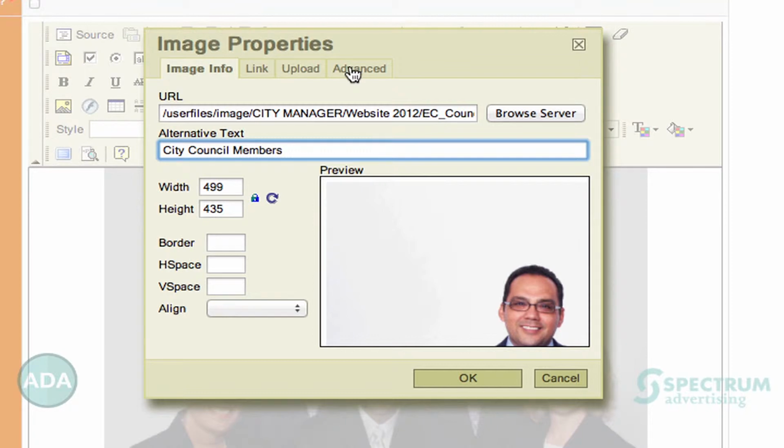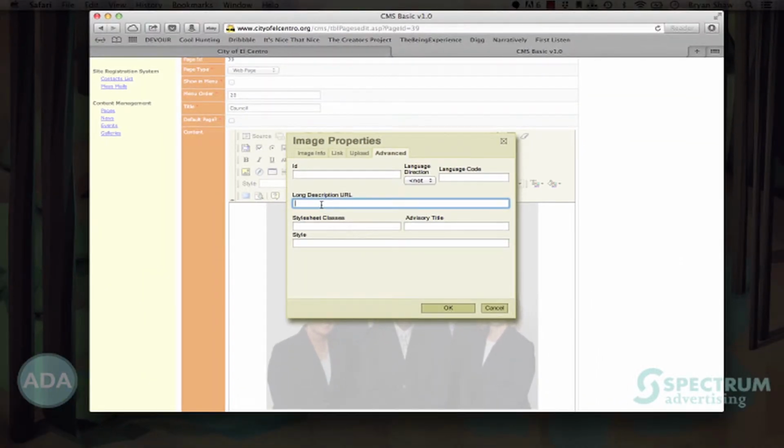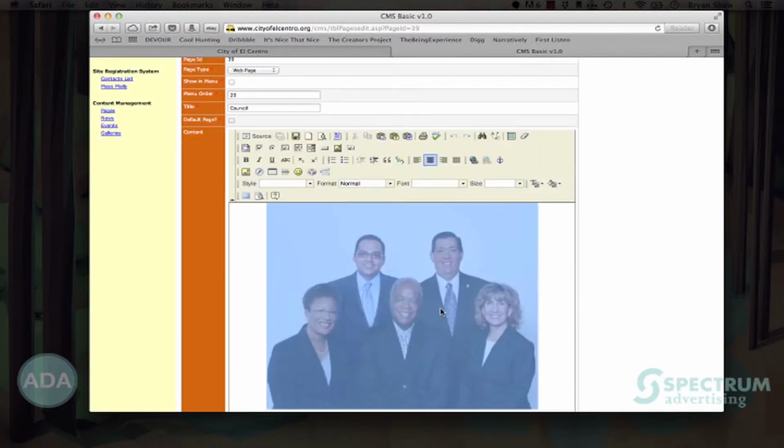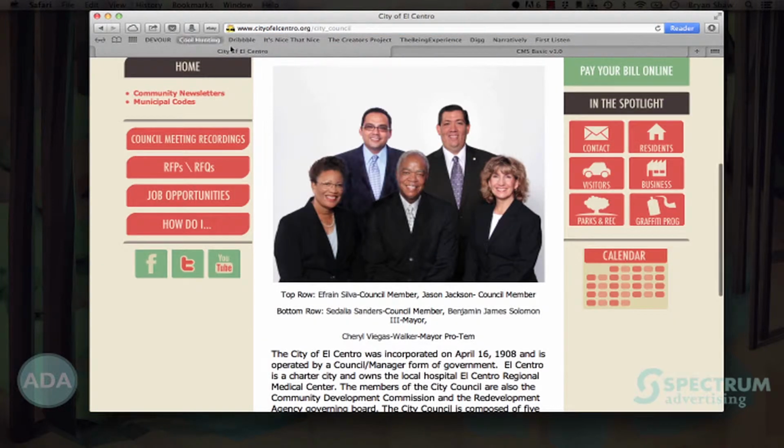Now the next step is to hit Advanced and head over to the long description URL. Now we will type the same thing, City Council members, and hit OK. Scroll down to the bottom and hit Edit, and now let's refresh. The image is now ADA compliant.